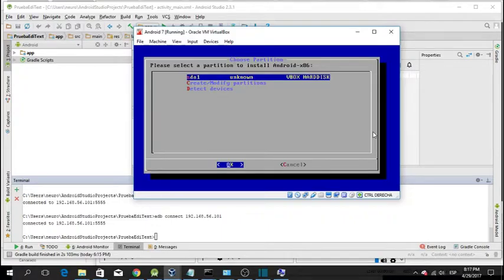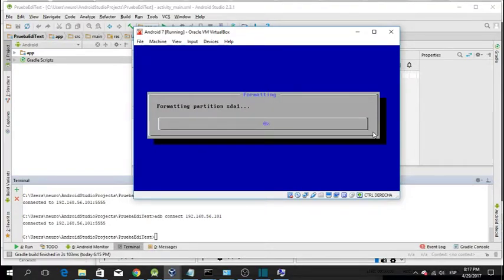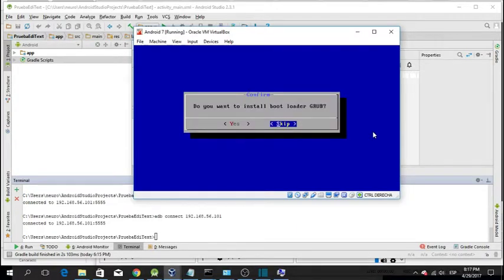Then select SDA1, then hit OK. Ext4 or whatever ext you can select, in this case ext4, select, hit OK. Then you have to hit yes on are you sure to format partition SDA1? Hit yes. It's formatting that partition, that virtual hard drive.